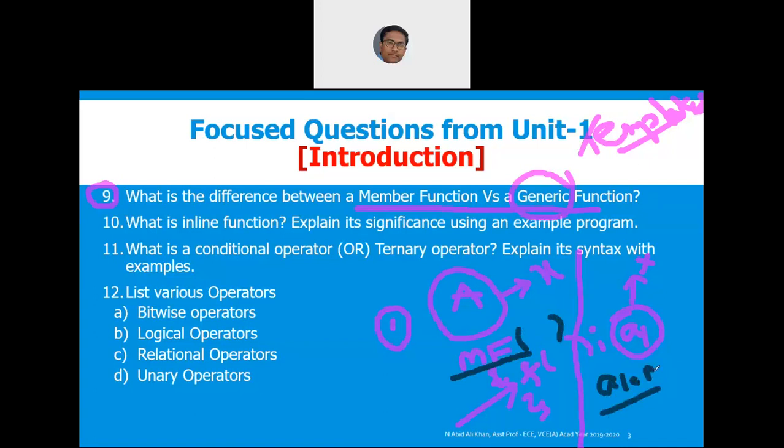Now note that even though there exist other concepts sitting inside the class, such as friend functions, friend functions are not technically member functions. Friend functions are not the member functions, and friend functions are also not non-member functions. They are friends.